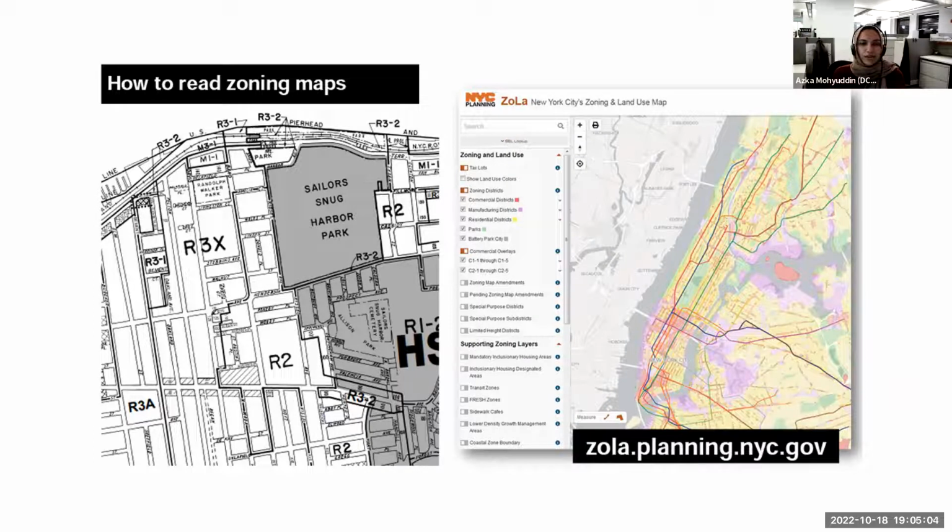If there's an overlay, for example a C12 overlay, there will be a link that says, what is C12? And then you can go through that and look at what that means as well. So it's very accessible and a really great tool for understanding what's in your neighborhood. If you're trying to see what's permitted and things like that, I highly recommend going through Zola.